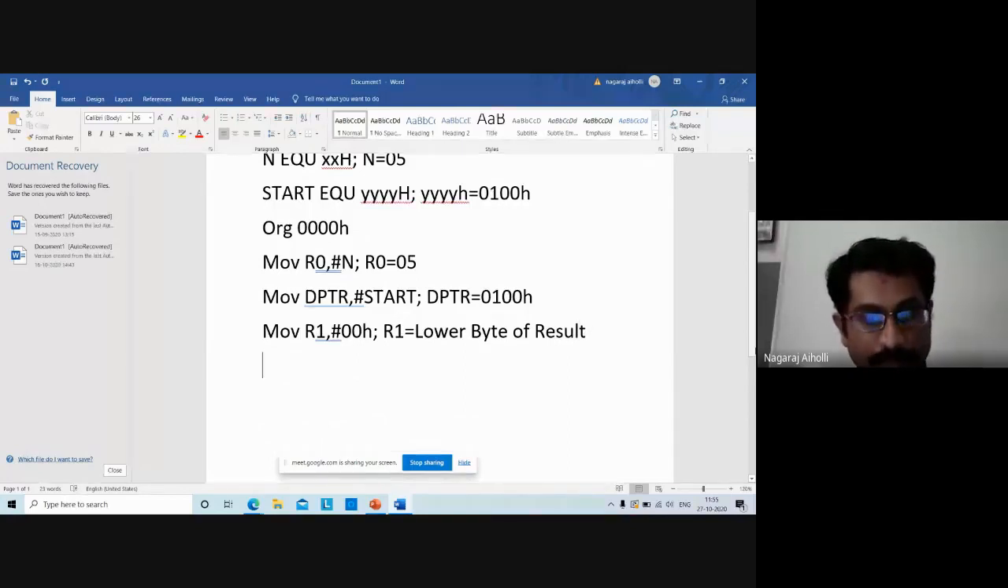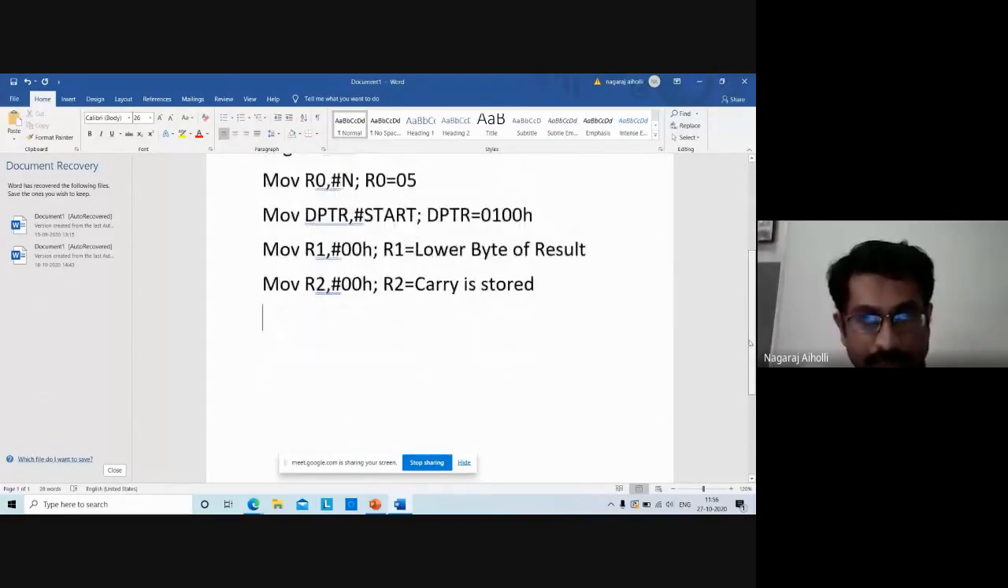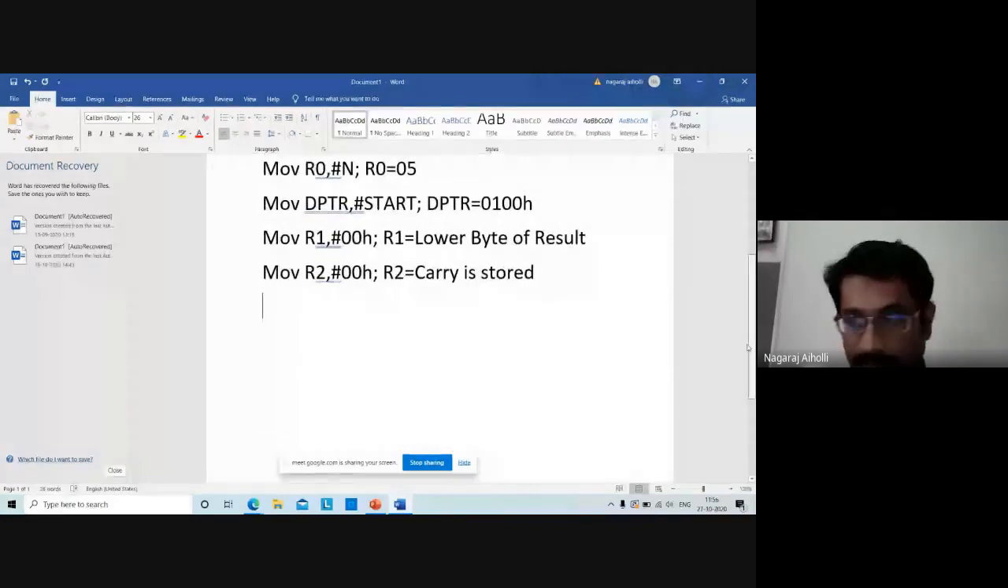Then next, to store the higher byte of the answer, in case any carry is generated, MOV R2, #00H. So R2 will store the carry, or the higher byte of the answer. Carry is stored in the R2 register. So MOV R2, #00H. Now we have to write the actual program. This is the initialization part. Next is the logic of the program.